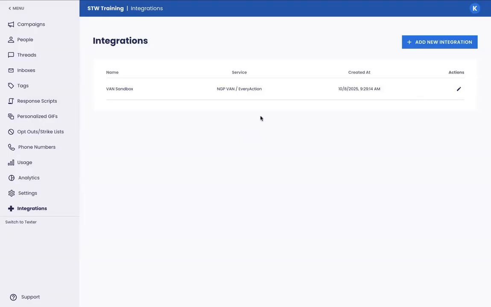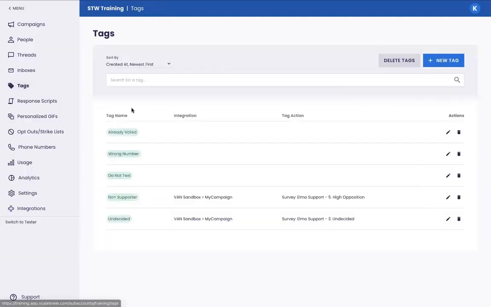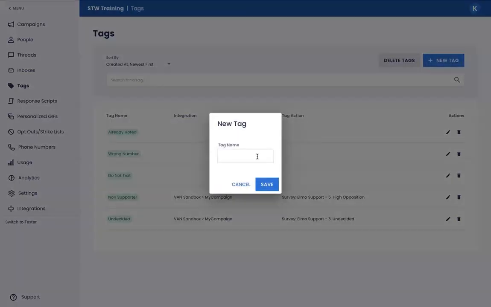In order to sync data, such as Canvas results, activist codes, and survey responses, you'll need to set up tags in your subaccount. You'll create all tags for your subaccount on this tags page. You won't be able to create tags during the campaign build process. On this page, you'll click New Tag to create your tag.